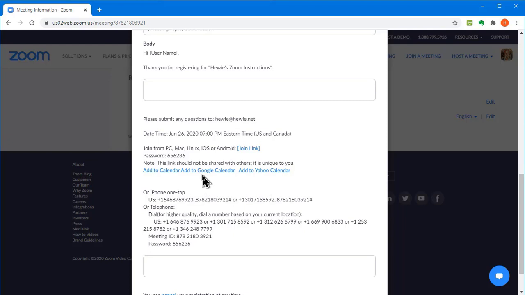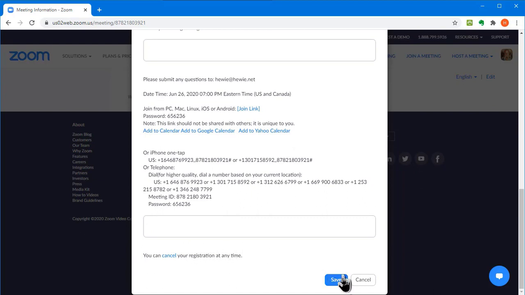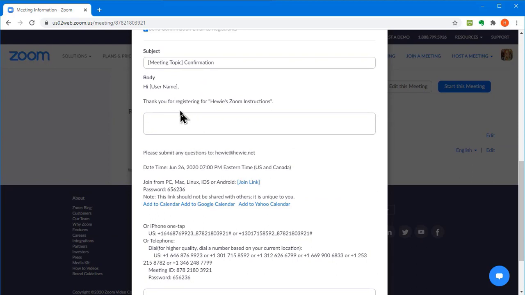And then for phone, iPhone, or telephone access, the numbers are listed below. Again, if that's something that you do not want to have for your meeting, you can just take that out of the invitation. The calendars will automatically add it to an Outlook calendar, or Google Calendar, or Yahoo Calendar. When the attendee gets the invitation, when they click it, it will automatically add all of the pertinent information to their calendar.